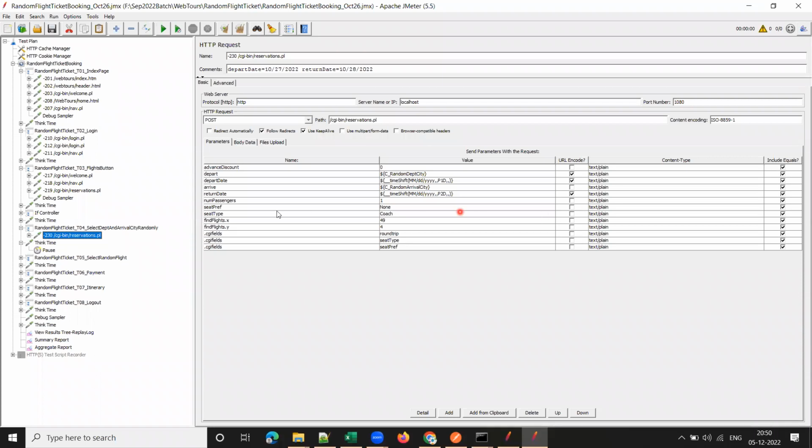Got it. And the return date, we have a slash here. In the date format, you will have a slash in between. That's why that will be sent in URL encoded format. Departure date and return date have the slash symbol. Whenever there are special characters or spaces, that data will be sent in URL encoding format.